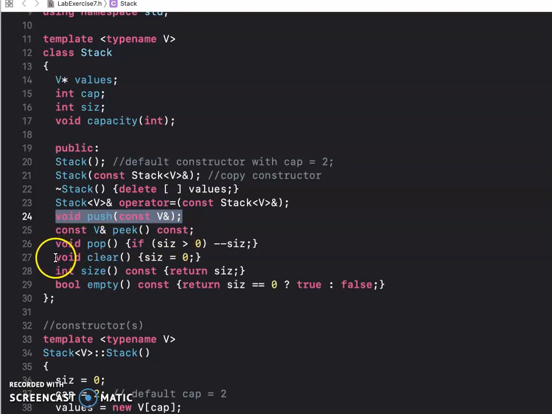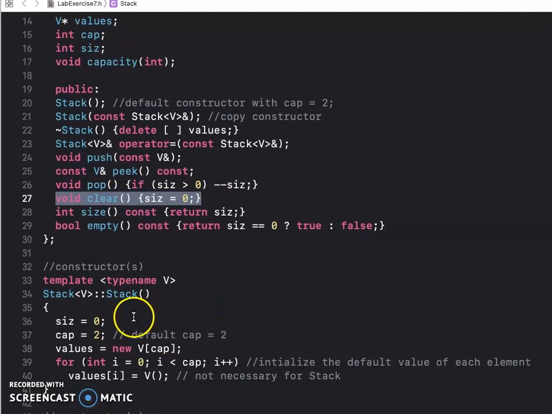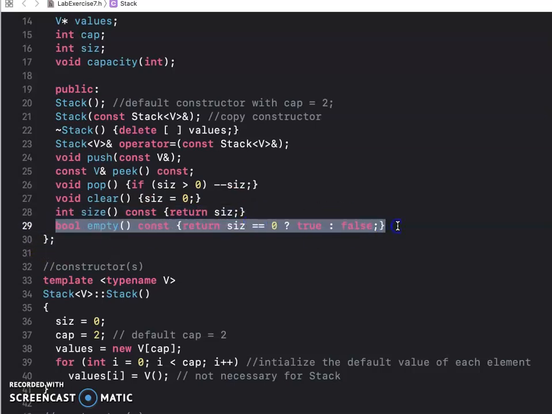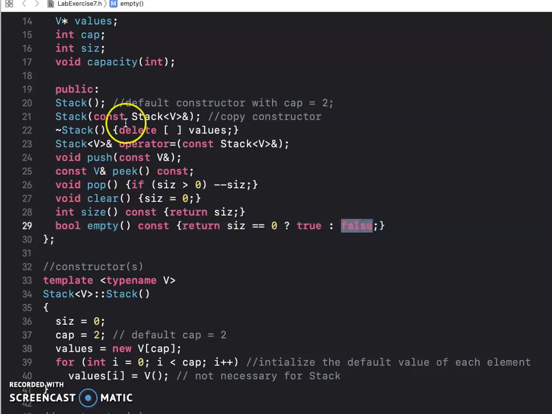So here we will do the clear first. Okay, need to be careful. Clear just means I want to get rid of anything from my stack. So for clear, we only need to assign the size equal to 0. The other inline function is size. We just return the size. Then for the bool function empty, a getter function, we just need to check if size equals 0. If so, it is empty, right? Otherwise we return false. So that's the inline functions we can finish for now.